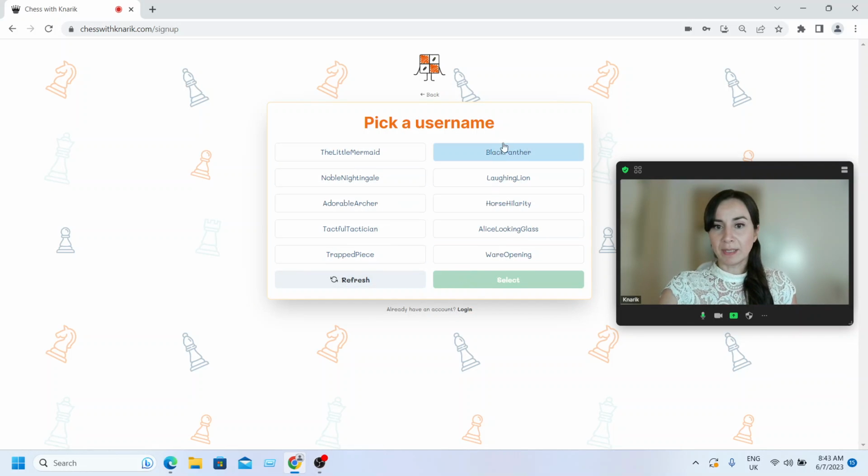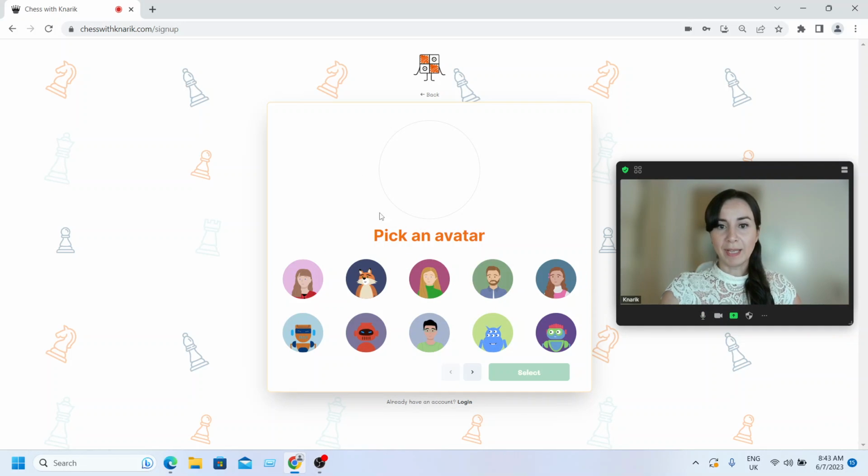Here I can pick a username, but of course this username that I pick, I can later change and put any username that I want. But for starters, we need to pick a username. Let's say I picked one username and we continue. Then you can pick your avatar. You can pick one that's looking like you.